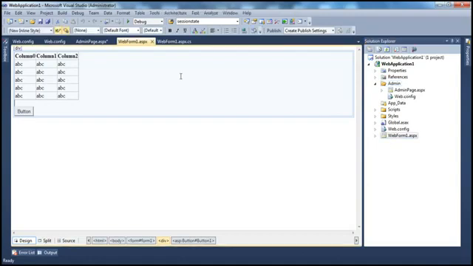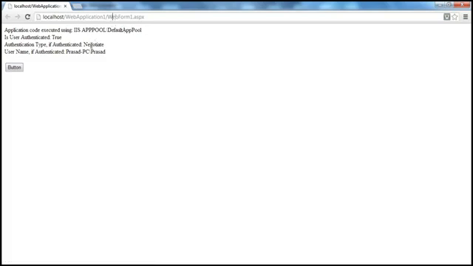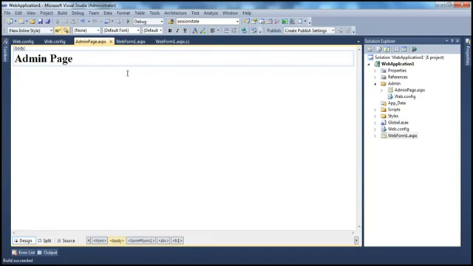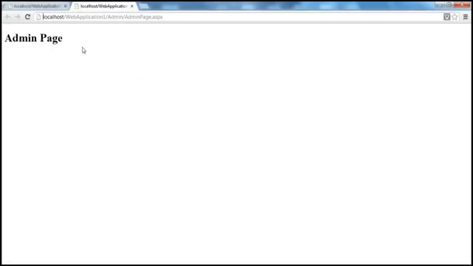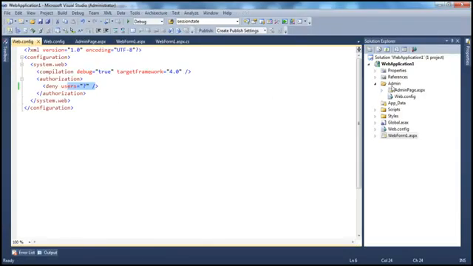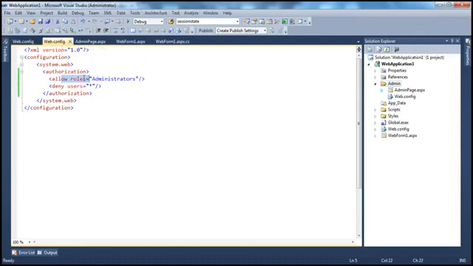So let me try to access web form 1 first. When I press Ctrl F5, I should be authenticated and I should be able to access this web form. So I'm authenticated as Prasad and I'm able to access web form 1. Now let's see if I am able to access the admin page. So let's press Ctrl F5 again. So I'm able to access the admin page as well, because within the web.config file of that admin folder we specified allow roles administrators.